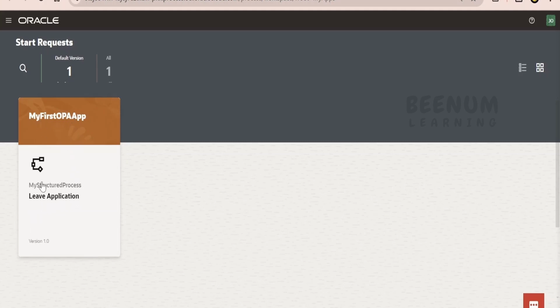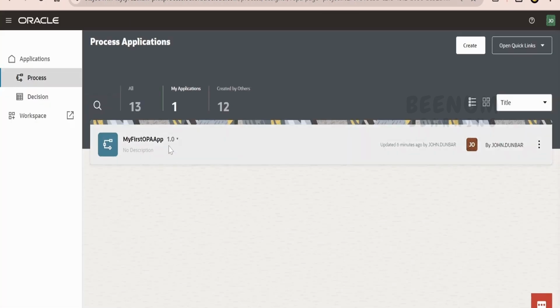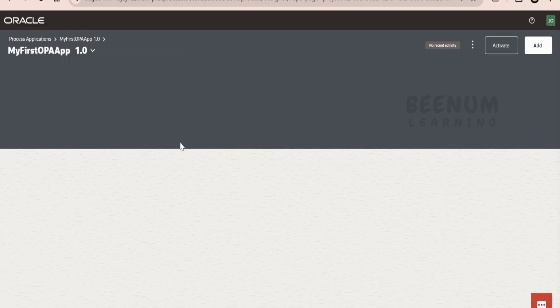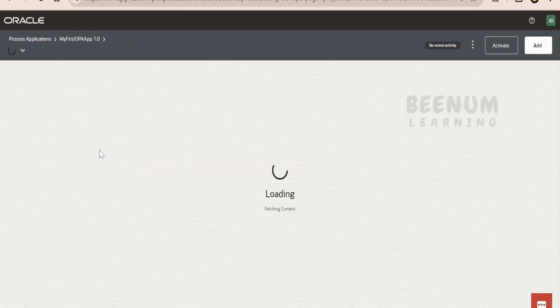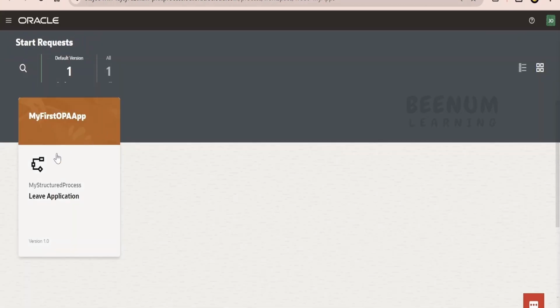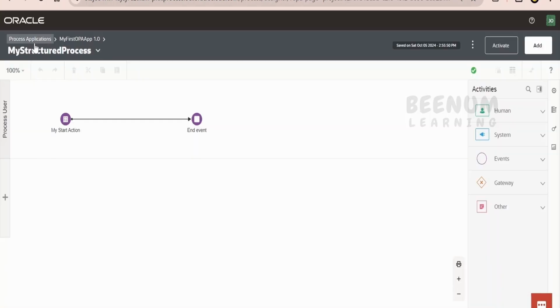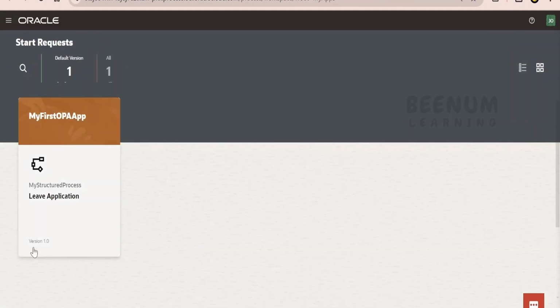Application name will come over here, structured process name will come over here, and the title of our application will come over here. Now, in order to relate, let me open this process application and go back to the structured process. Here, the first thing is my OPA app. It is our application name. The version will show here, version 1.0, which is your latest version. That only will be shown over here.